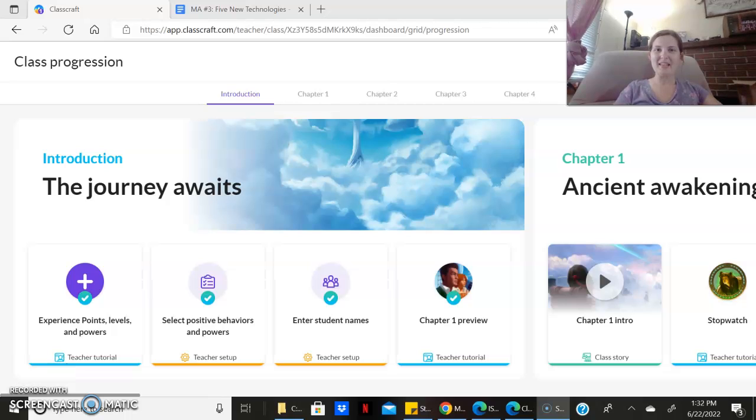Hi everyone, the next super cool platform I'd like to share with you is an interactive classroom management tool called Classcraft. Classcraft is a sort of game-like reward system that you can implement into your classroom.